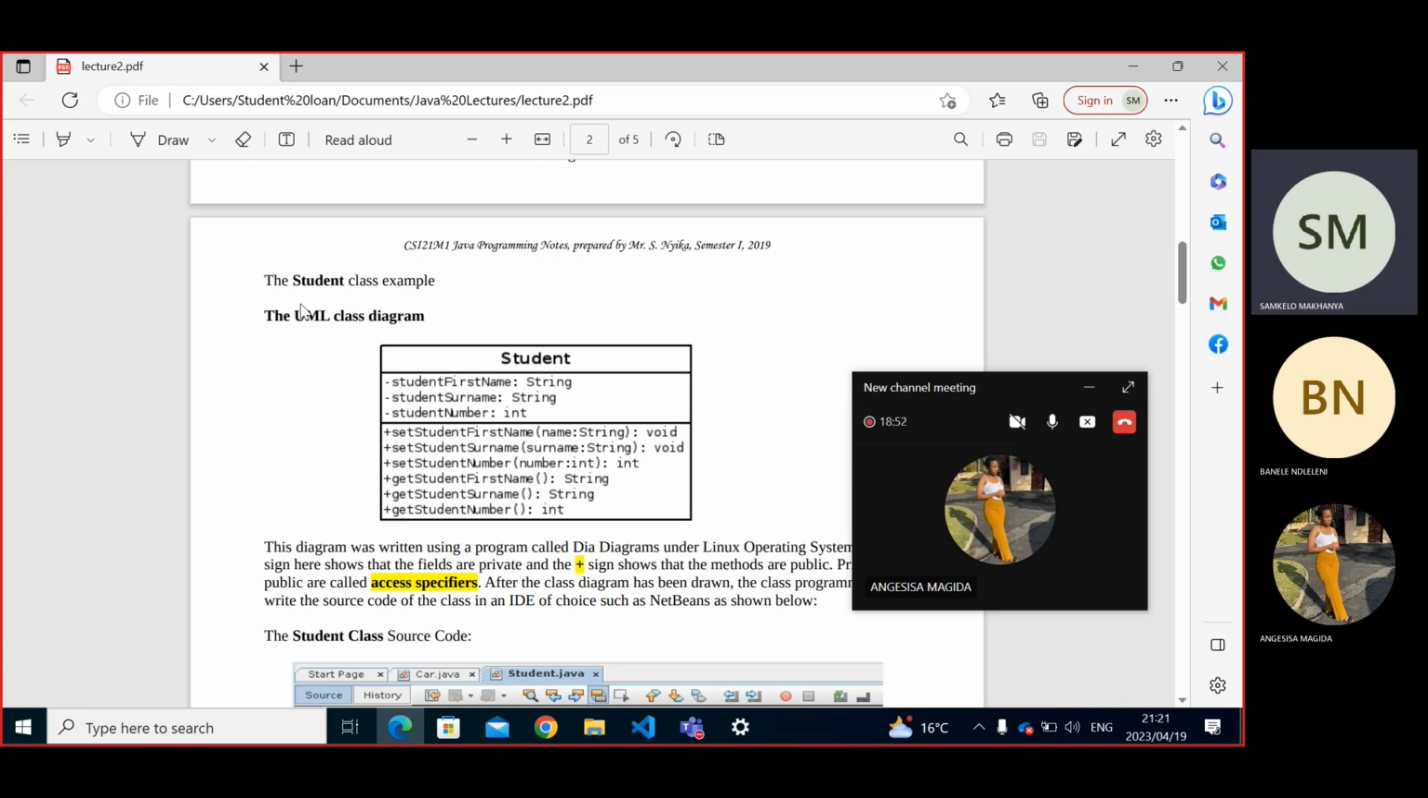You have to know the difference between the symbols. For variables we use minus, for methods we use plus, and then the last one, which is protected. For protected we are using a hash.